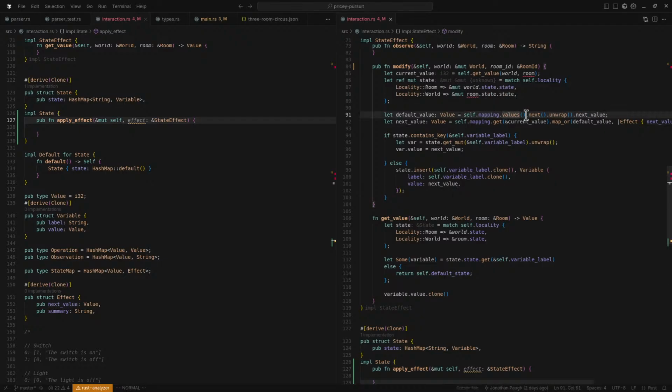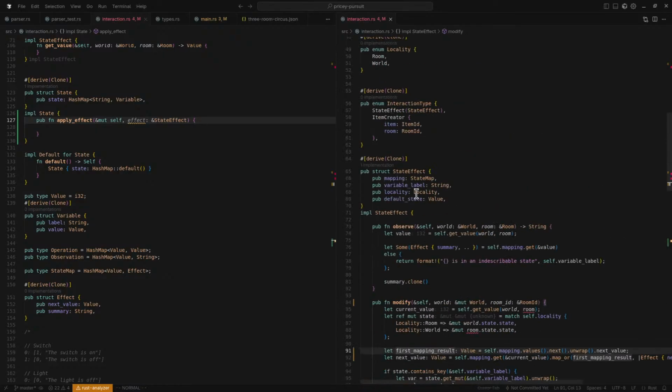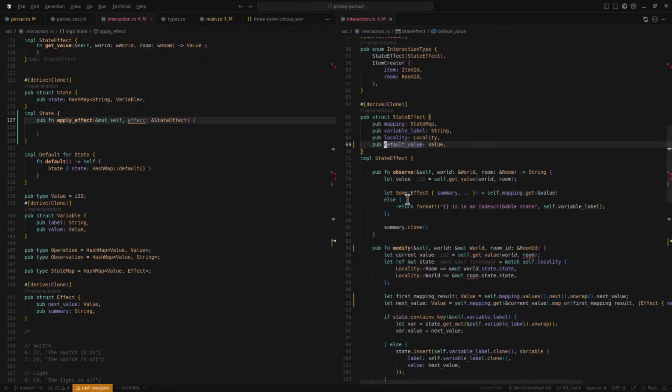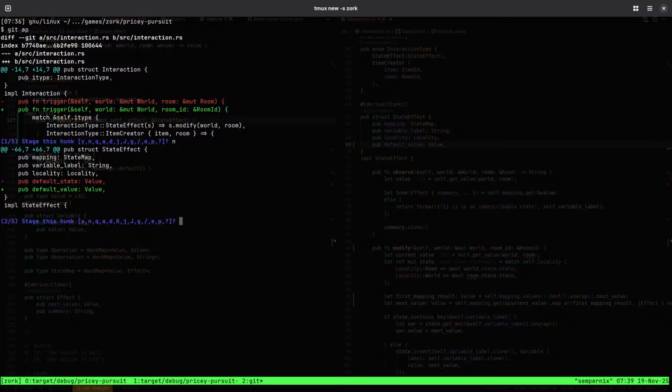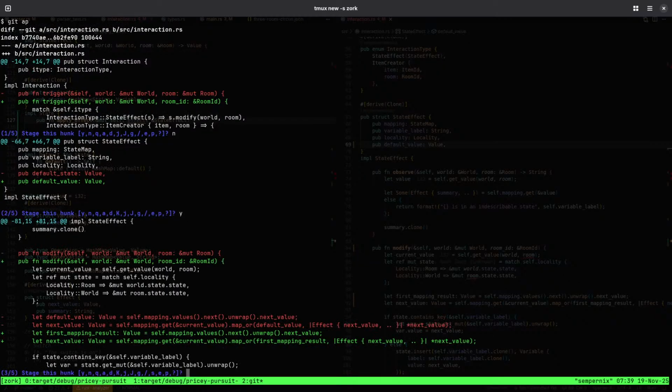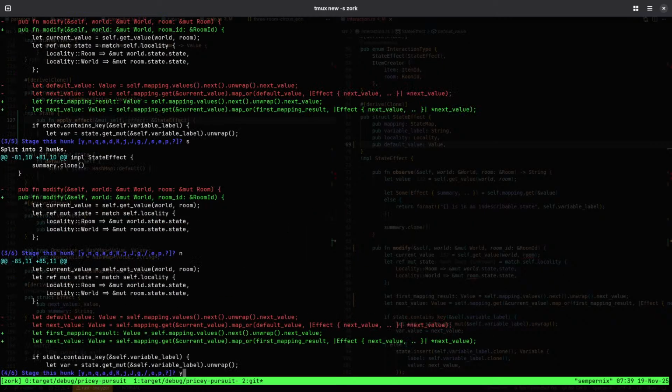Okay, self.mapping.values.next.unwrap. We'll just call this first mapping result. There we go. We just picked that one around. Let's go ahead and rename it now. I feel good about it. Default value. Now let's see where we're having to change. Not there. Yes. Not there, but here.